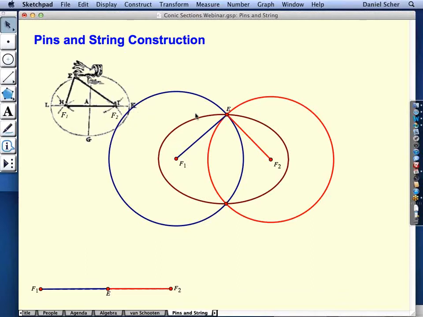Okay, and we have a question from Robert. Does the order of selection of the points matter for the locus? No, it doesn't. Sketchpad will know. Okay.